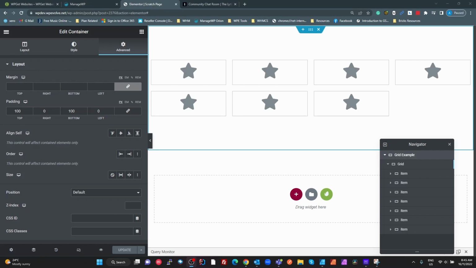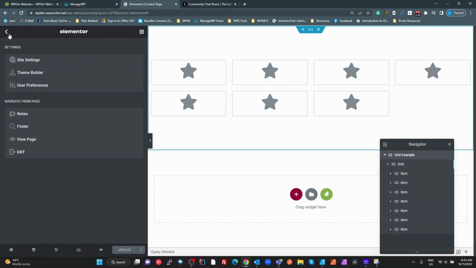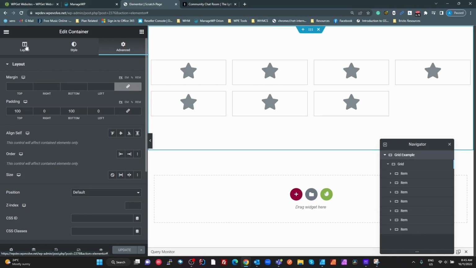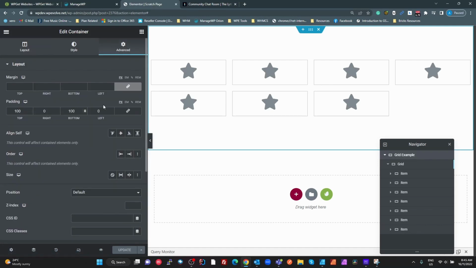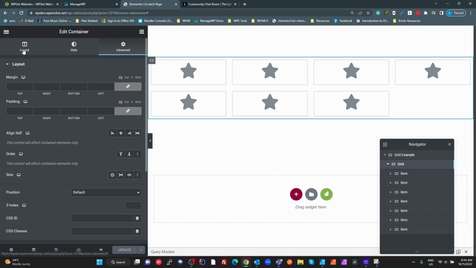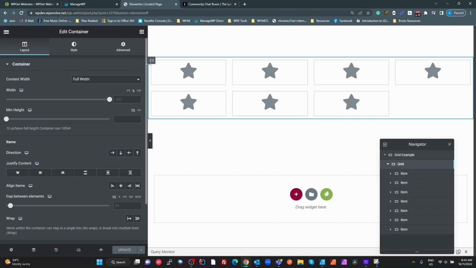So what I've done is a quick example here where I've got a standard container as my outer container, and I've just dragged that to the screen, and on the layout it's a standard box. I haven't done anything with the settings on here except for put a bit of padding on the top and the bottom so we can see this a little bit better on the screen. And that's all I've done with my outer container. I've then added a container inside there, so the next level down, and made it full width.